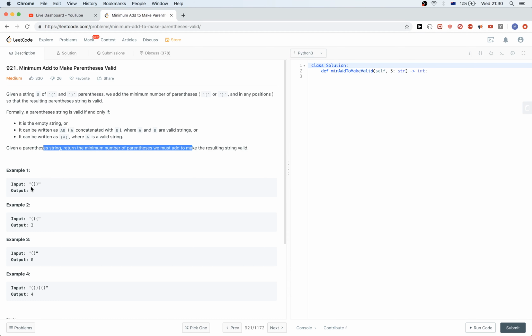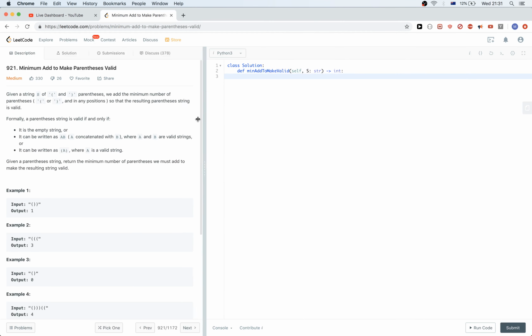So for example, for this one, if we add the left parentheses at the start, it's going to be valid. And for this one, if we add 3 on the right, it's going to be valid. This one, we don't need to do anything, it's already valid. For this one, we need to add 4, 2 here and 2 here for it to become valid. And so how can we solve this problem?